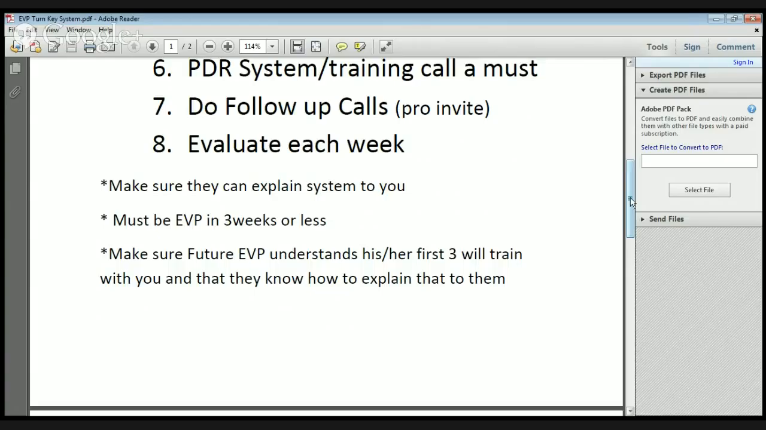All right. So we're going to stop right there. And any questions or anything, holler at me and we'll get them answered. But there is your turnkey system.